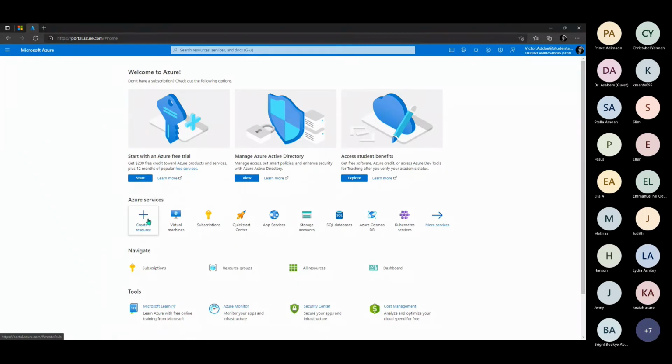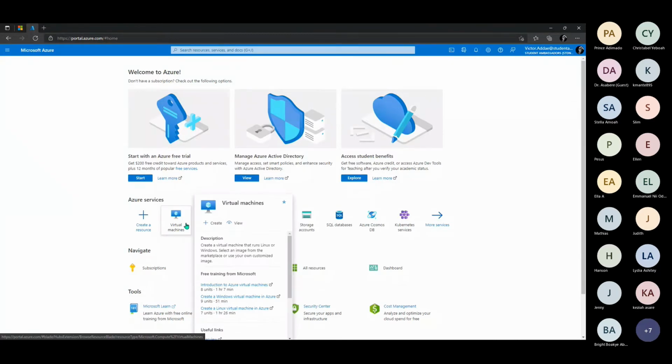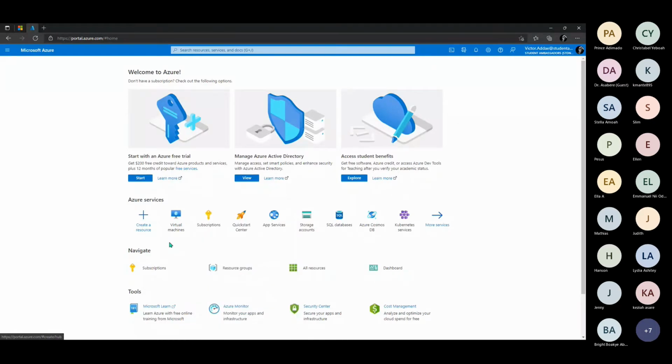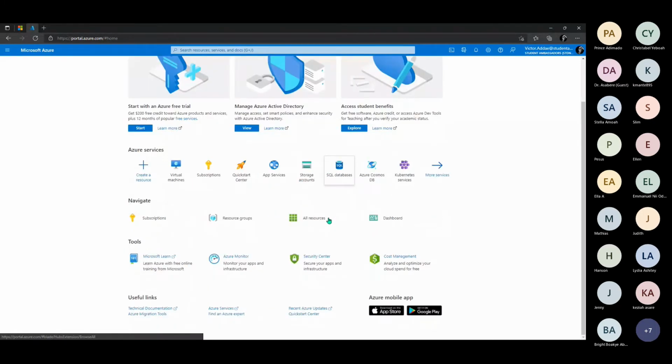As you can see, you can create a resource. These are the virtual machines. When you click on it, you get all the virtual machines that you have. If it's for free, you are going to get the Linux virtual machine. You can get the Microsoft virtual machine as well. There's a whole lot here.